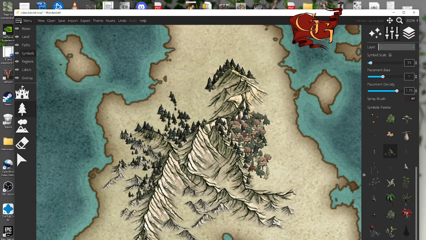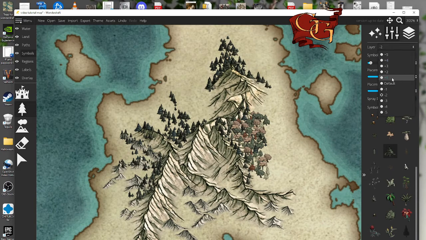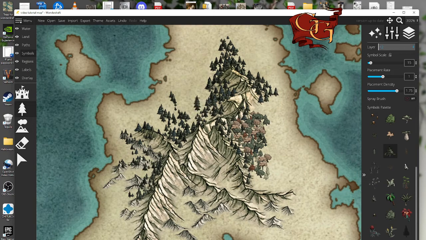I could add some things here. I'm going to add more forest up here. And then go back up to 2, and we're going to have it come on top of the mountain. And that's it. That's layers.